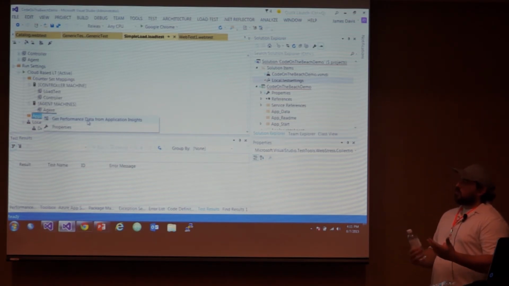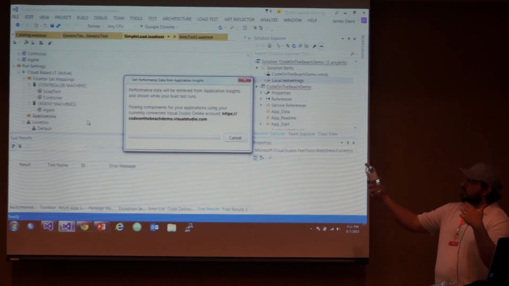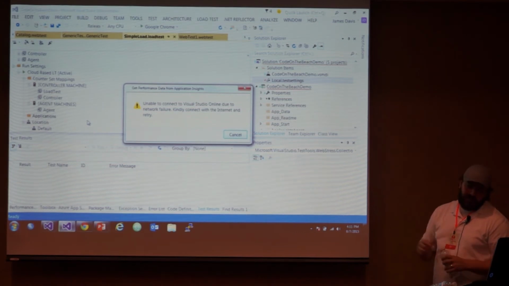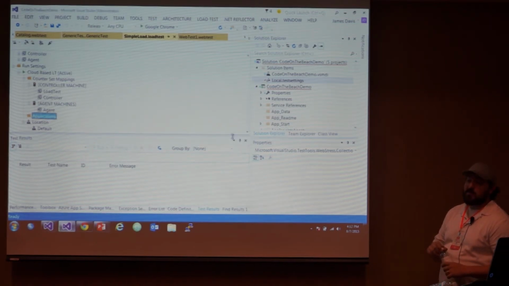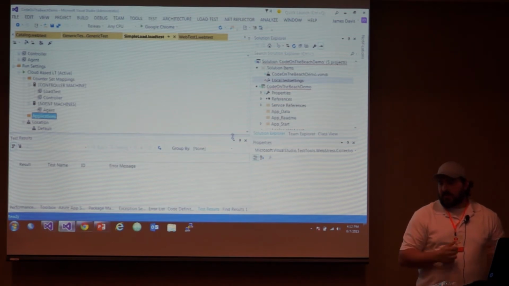So the hope was to show you what it looks like when you add application insights. I'll click this, it'll probably crash my machine, but it's going to try and find it here at my VSO account, and it's not going to be there, unfortunately. Unable to connect? I doubt it. That's the error that I was getting at home with a real connection. So you can't find the AI data.